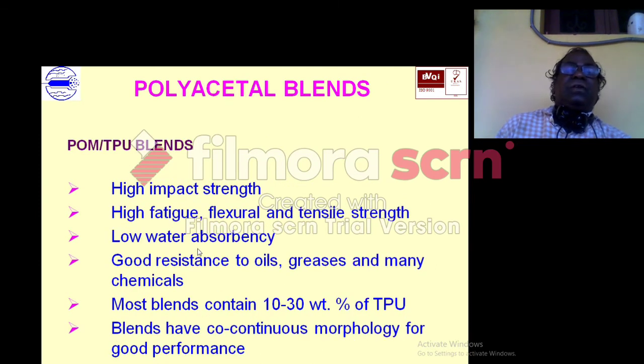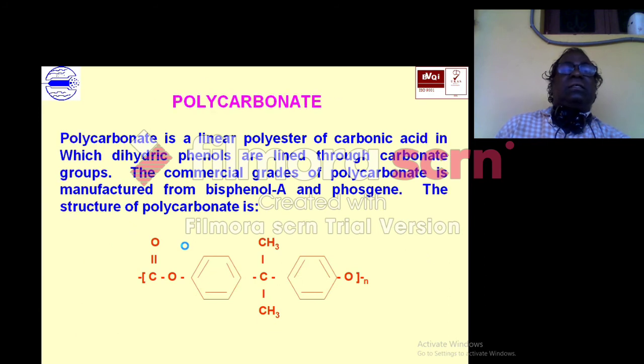We can also manufacture a polyacetal blend by mixing polyacetal with TPU, thermoplastic urethane. This acetal blend will give high impact and low water absorbability. So this blend will give these types of properties. And the third one is polycarbonate.